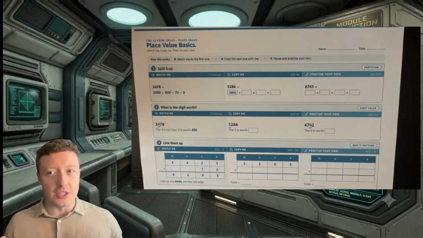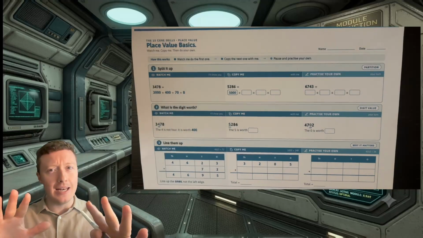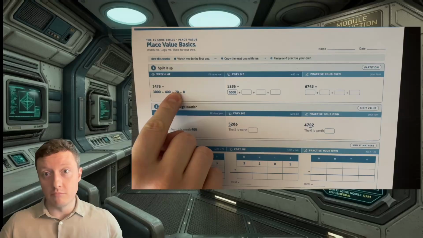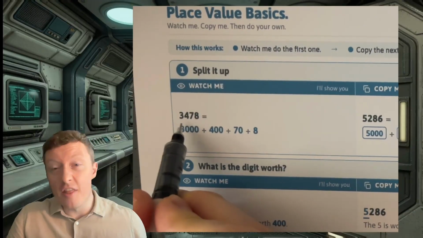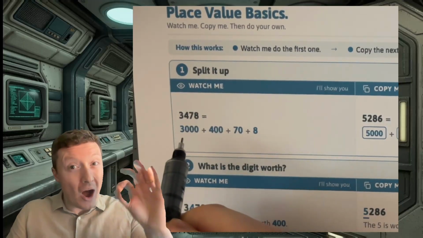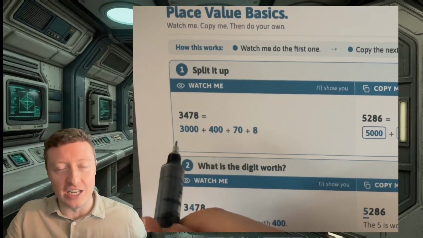Right, over to the sheet. We're going to be doing partitioning first, which is this top line just here. In my lessons, we always use watch, copy, practice. So for this first one, just watch. Time to relax for you. Here, we can see the number 3,478. What we've done is partition this into what the different values are for each digit.